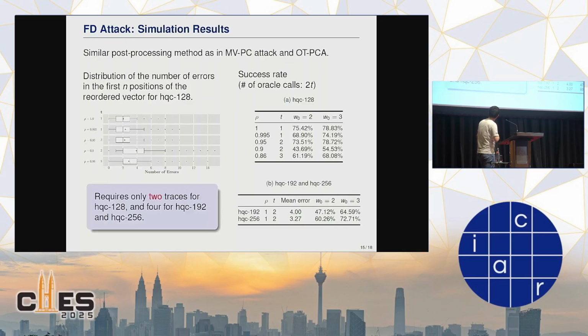So these are the simulation results. You can see that this is super good: for HQC 128, you just need T to be 1. You just have 2 errors in the first positions, N is around 17,000. So this is super good. It means that if you choose T to be 1, you have a fairly good success probability. So it means that you just need 2 traces.